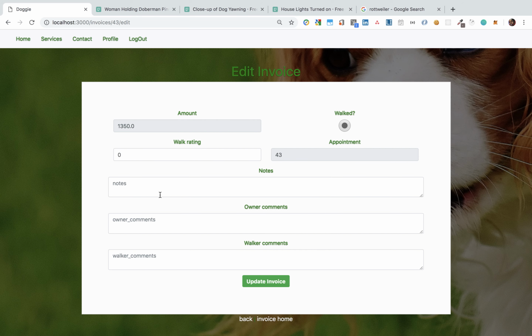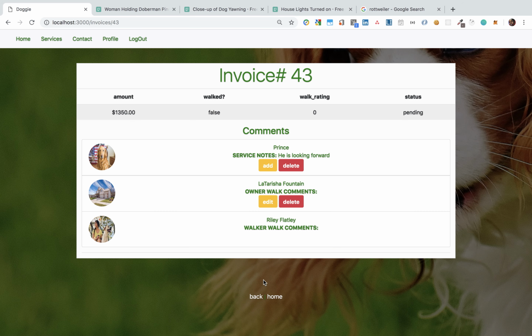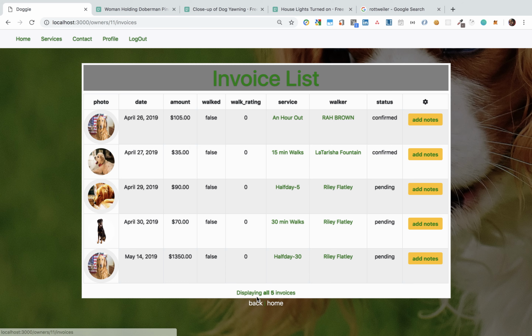We can add notes for him if we choose to. He's looking forward to it. The invoice. And he's looking forward is noted there. It has all the information about the service we just booked. The walk hasn't happened yet, and the walk rating is still 0. If we go back, we have an invoice list of all my dogs and all their scheduled appointments, and whether they're actually happening or if they have not happened at this time. At this time, I only have 5, so my invoice stopped here at 5.